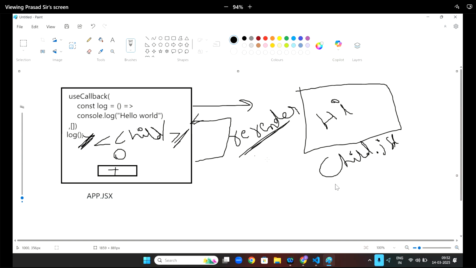To stop unnecessary child re-renderings, you will use React.memo. What you will use? React.memo. React.memo is used for unnecessary child re-renderings. useCallback is used for unnecessary function re-renderings. Okay, useCallback is for the function. React.memo is for the unnecessary child component re-renderings. There is a third one, which is most important.